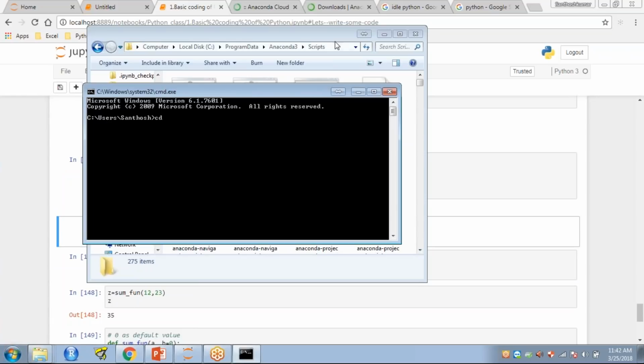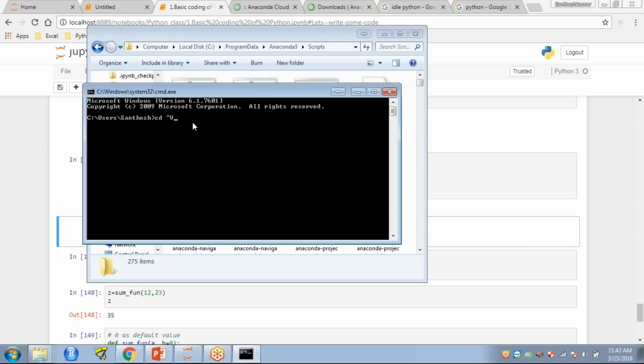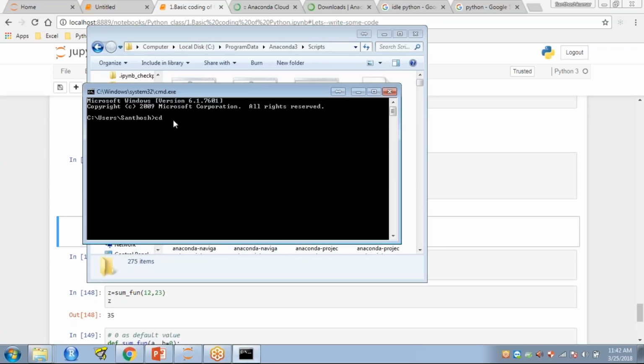Let me copy it again. It's not copying. Sorry, there is some issue with this. I think it is not copying the things. Just right click there. Don't do Control C.